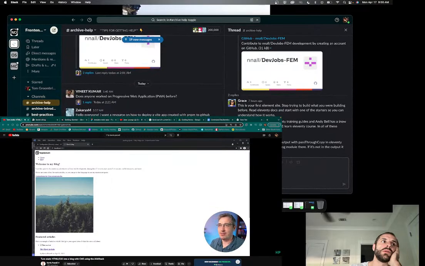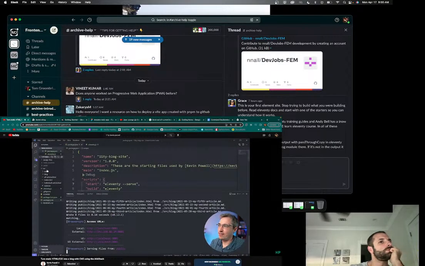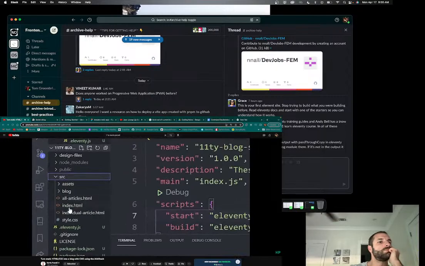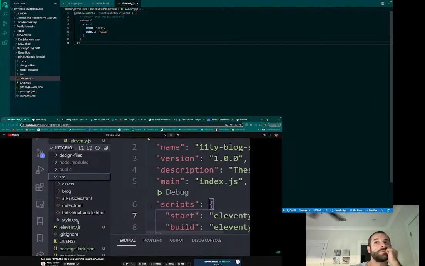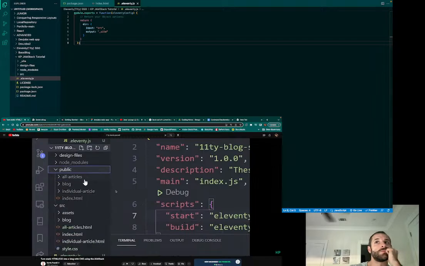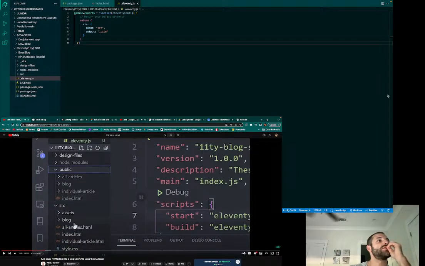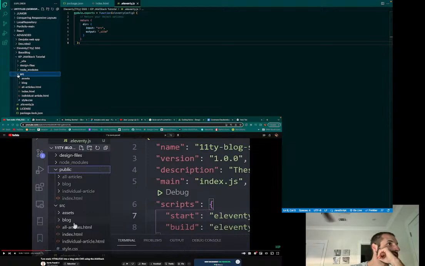Interestingly enough, if I look in my source folder, I have my all articles, my index, and my individual article. And what 11ty has done, if we go into my public folder now, we can see that it doesn't transfer over the CSS or anything else, really, for some reason. Here's some CSS. Now you see there's no CSS. And he doesn't even have JavaScript in here. He just has CSS and HTML, and that's it.